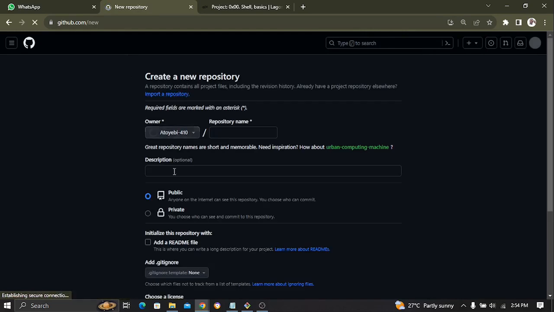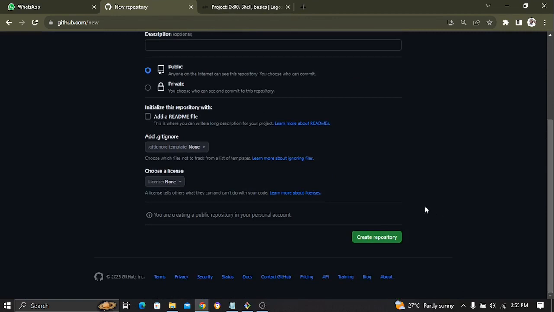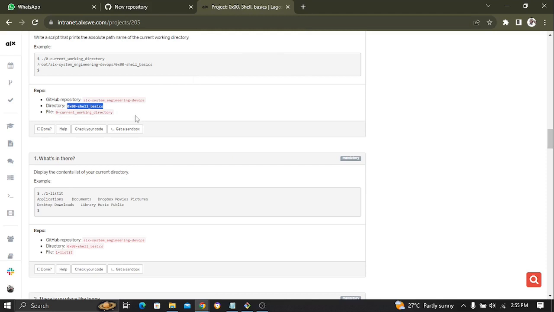Okay, you will come here. As you can see, this is ticking public. Leave it as public. Put the name of the repository you're meant to create here. Then scroll down and click on this. Once you've clicked on this button, the repository will be created. Then you copy the link and clone into that particular repository. So having done that, let's dive into it.